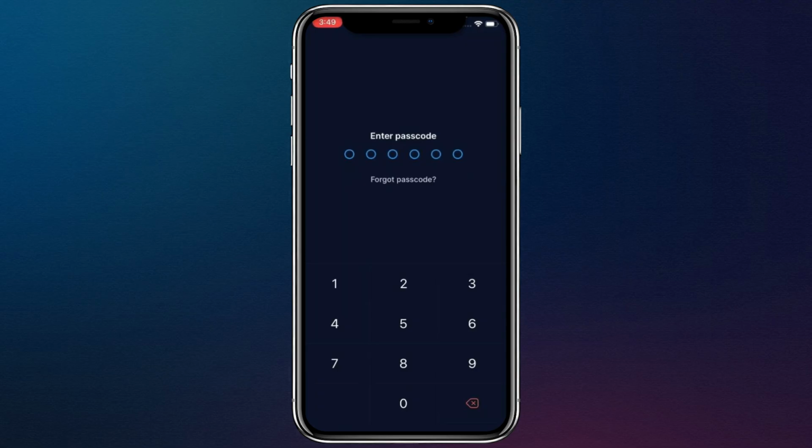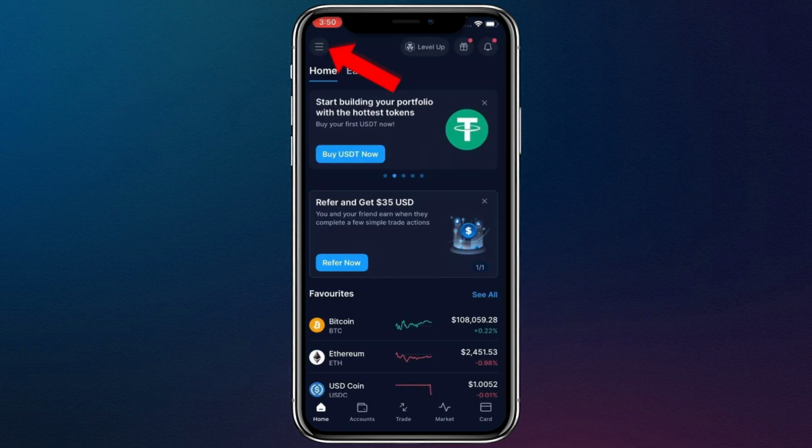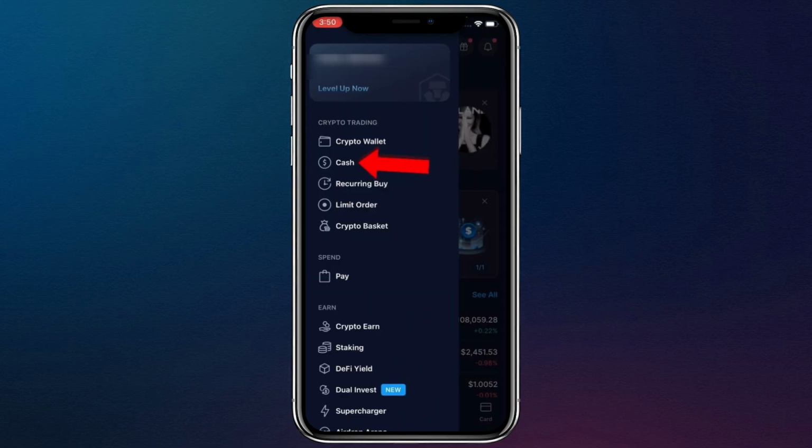First, open your Crypto.com app on your phone and enter your passcode. Once you're in, make sure you have a fiat wallet linked to your account. If you haven't done this yet, don't worry, I'll show you how. Tap on the three lines in the top left corner to open the menu. From here, go to Crypto Wallet or Fiat Wallet, where you can see all your balances.